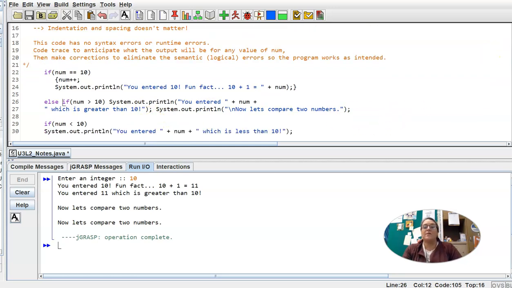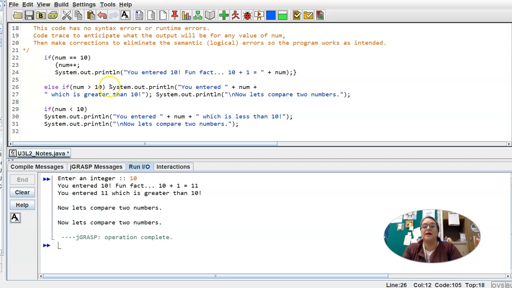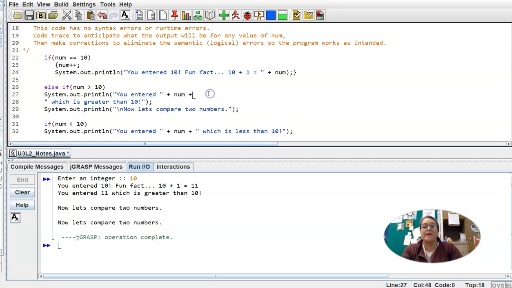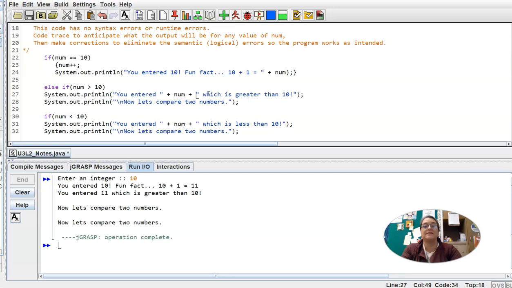Okay, so now we'll come down to our next line here, and we've got two things that we want to have happen, right? We've got to clean up some spacing here to see them a little more clearly, but lines 27 and 28, those are the two things that we want the output to be if the number is greater than 10. So we're going to put those inside of braces so that that block of code is now following the condition for line 26.